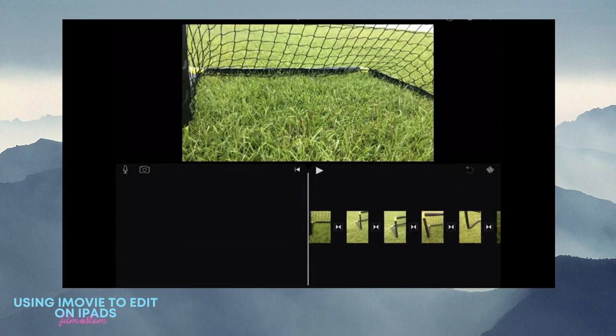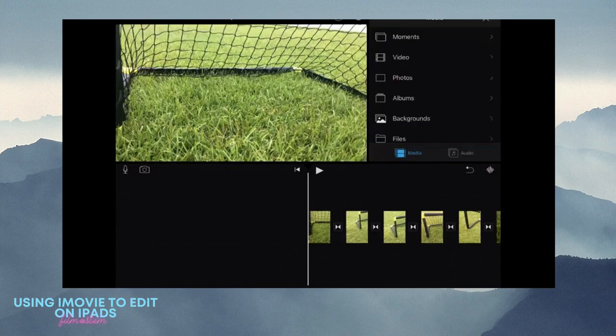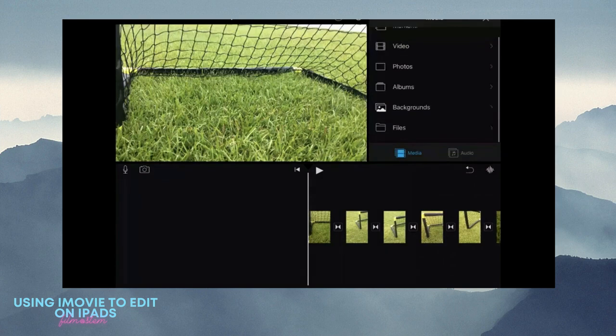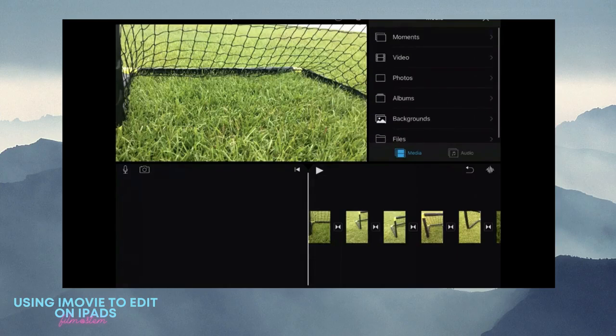Okay. All right, if you want to add more images, there's a plus sign up in the top right-hand corner. Hit the plus sign, and you can go in and add video, photos, backgrounds, whatever you need from your iPad. Okay?